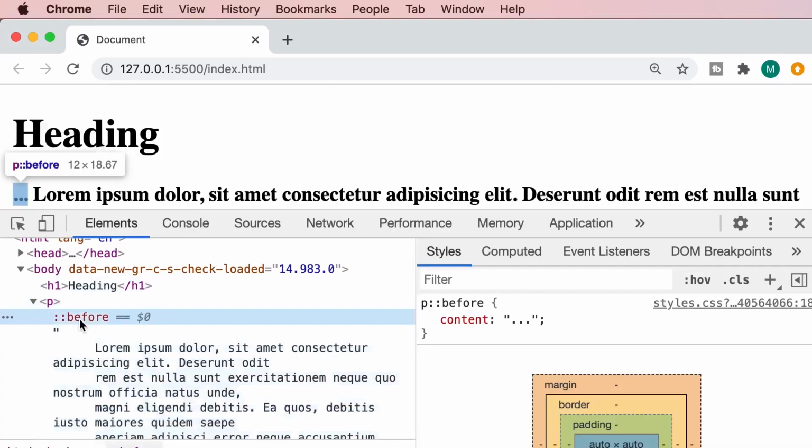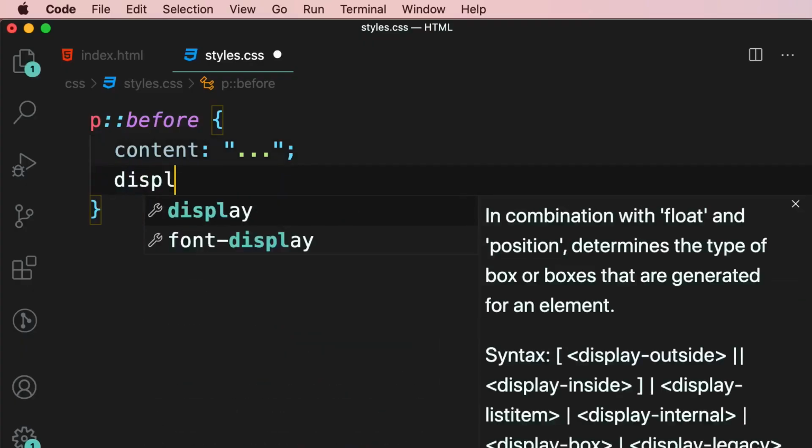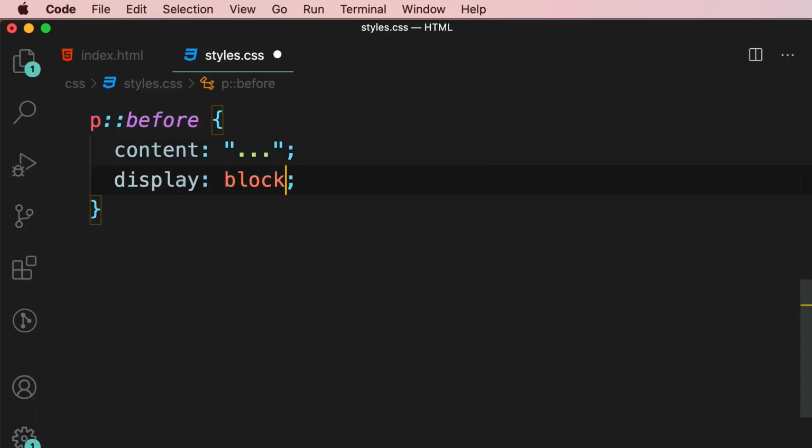The ::before. So this pseudo-element is like an element that is inserted into the DOM, but it's not a real concrete HTML element like a paragraph or a span. It's a pseudo-element. Now, the content of this element is just three dots. But we can apply any other styles here. For example, we can set the display property to block, and this will convert this element from an inline element to a block-level element.